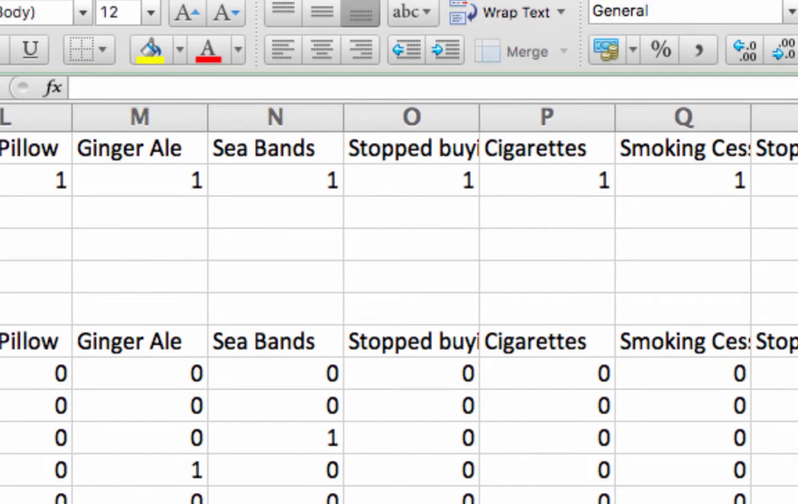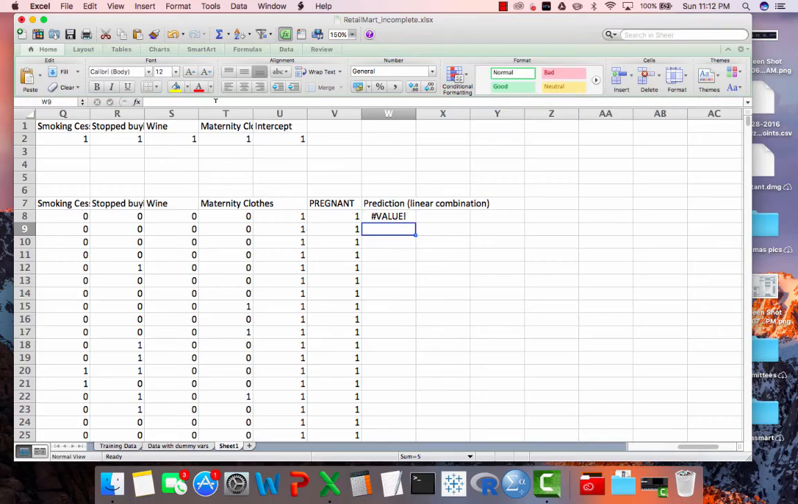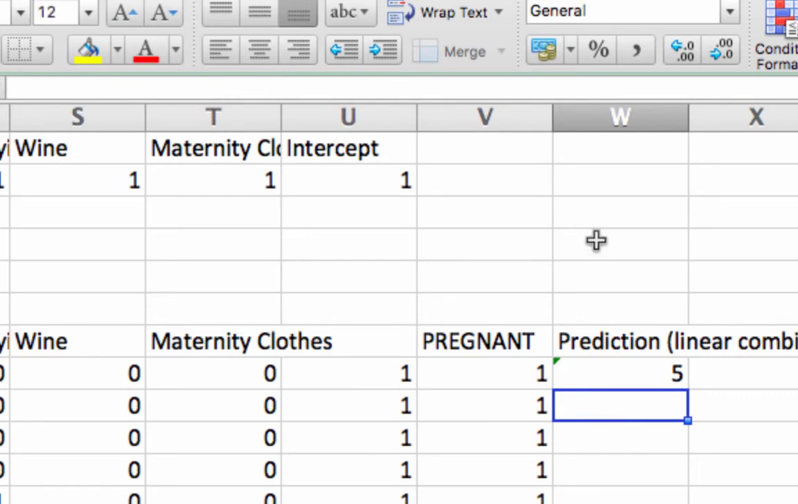Click enter. Oh, one thing I forgot to do is, actually what I did was include the dependent variable in the model when I didn't want to do that. This column here, column V, whether or not somebody's pregnant, is our outcome variable. We're not going to use it to train the model. So click enter and send that down the rows.